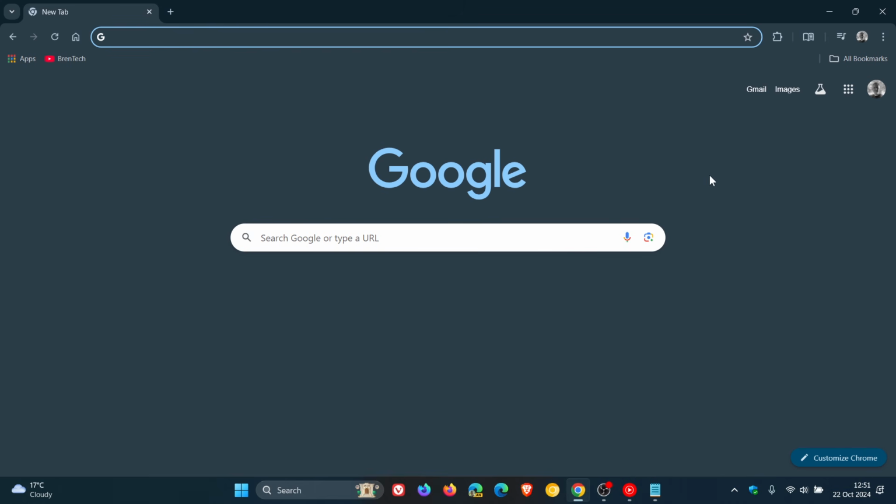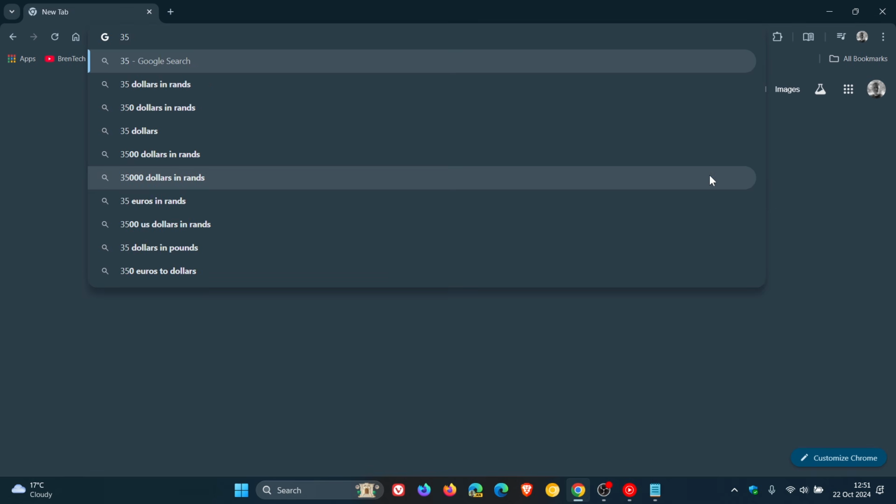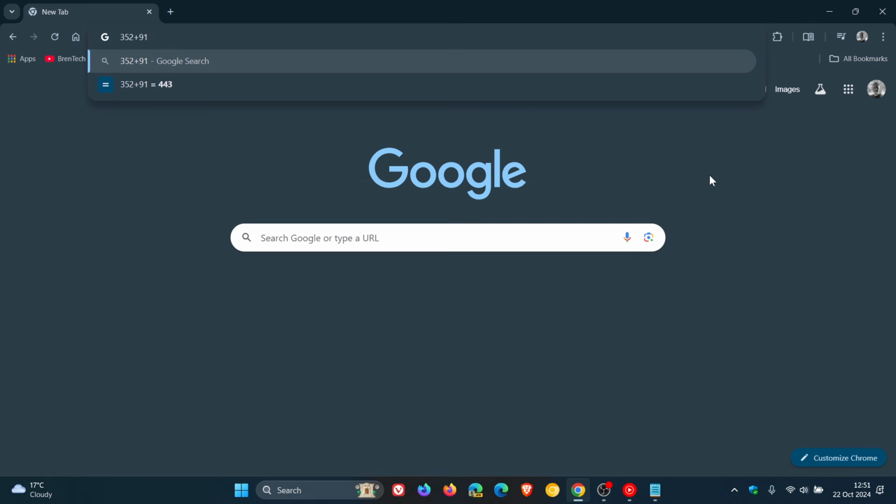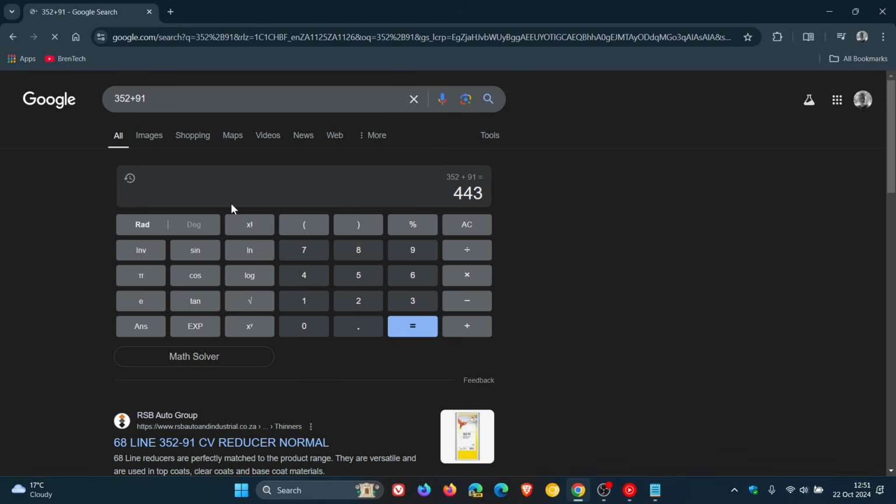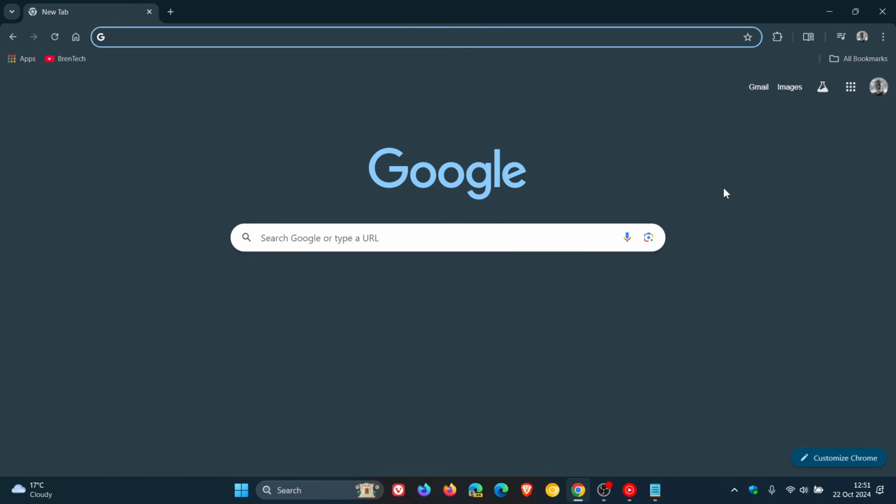You can also run simple calculations from the Omnibox without having to press enter. So just as a simple example, let's go 352 plus 91. There we go, 352 plus 91 equals 443. And if you hit enter, the full calculator then opens up online. So that's a nice little move, running basic calculations without having to hit enter.